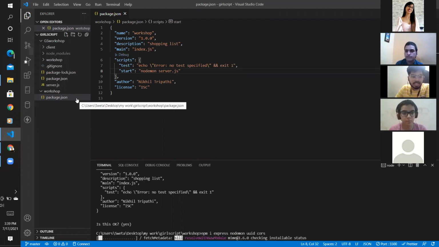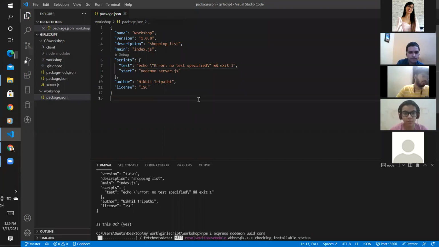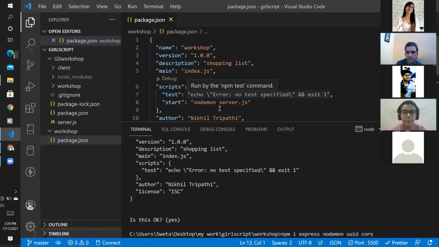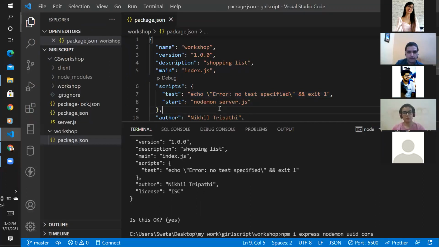Nikhil, I want to ask, do you have any option to increase the font size? Yeah. Is that visible? I think so. Yes, I think so. This works. Okay.